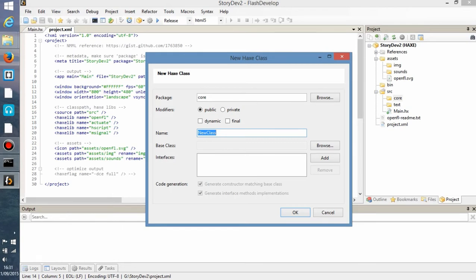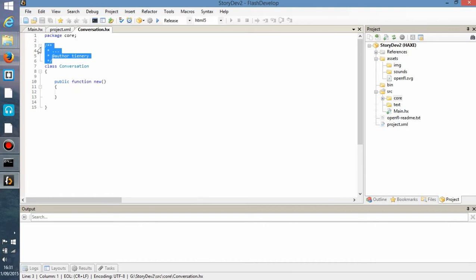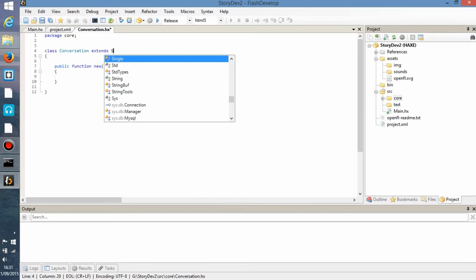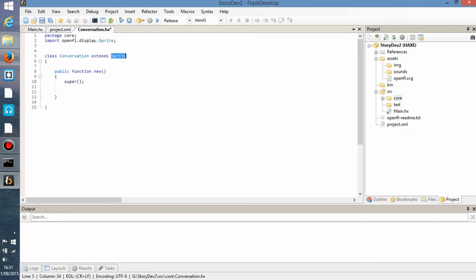Right. So in core, I want to implement a conversation. And what is that going to be? Well, it's going to first extend a sprite for obvious reasons. And we are obviously going to call the super so that we basically say, okay, we are going to initialize the sprite class before we attempt to use anything within this conversation and anything within sprite, any of its members.